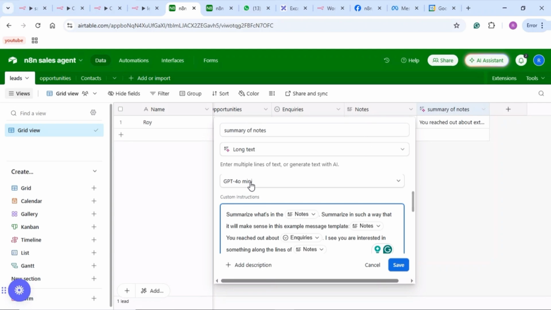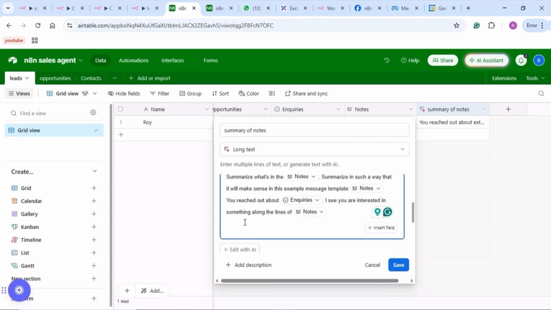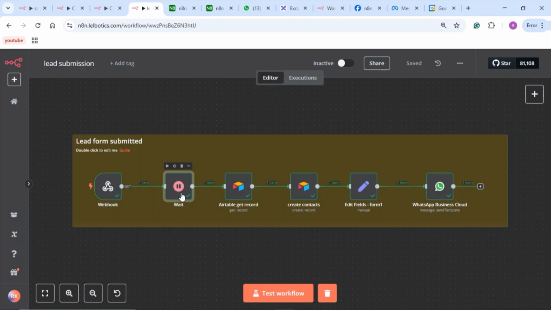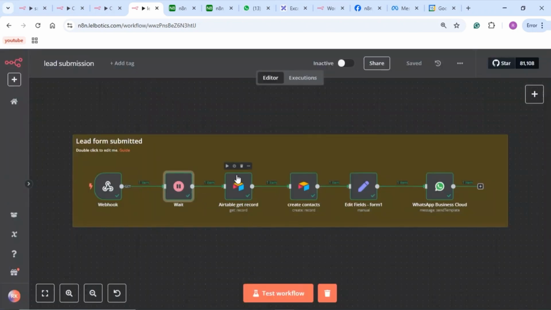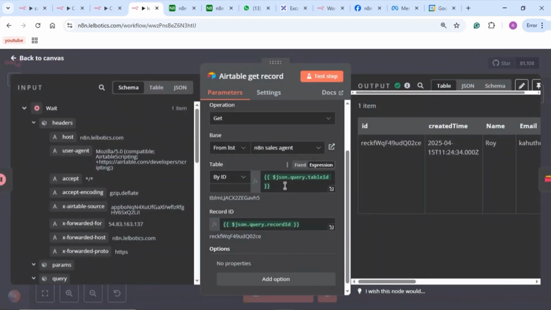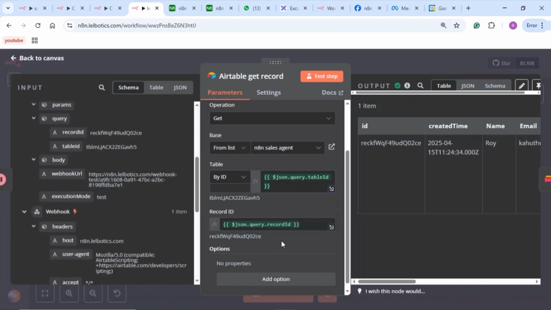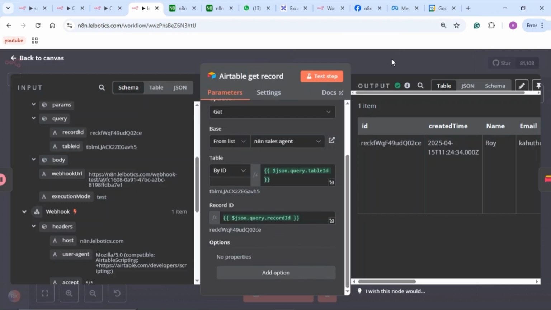It takes about a second or two to populate all this. And if I left out the wait node, it wouldn't give time for Airtable to generate that summary. So that's why I have a wait node over here, just for 3 seconds, to let Airtable take its time to generate the summary that I need. So once the 3-second wait node runs, we get a record from Airtable, and basically my variables are my table ID and my record ID that I did specify earlier in Airtable.